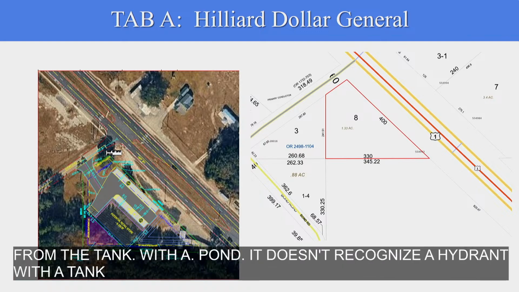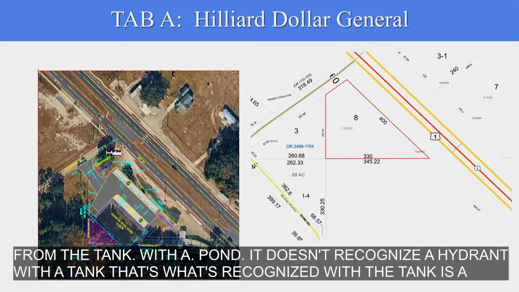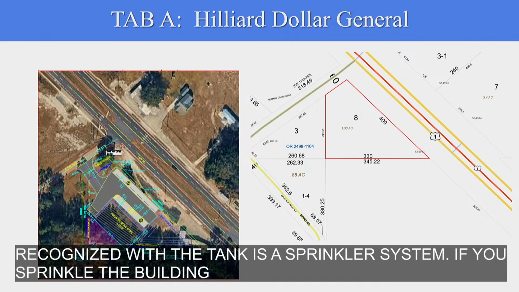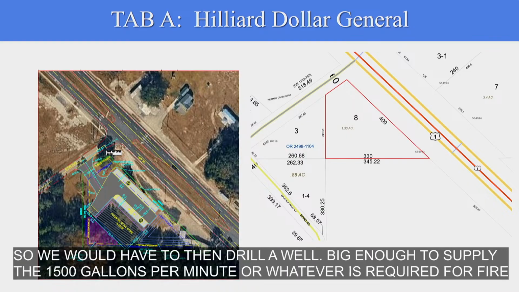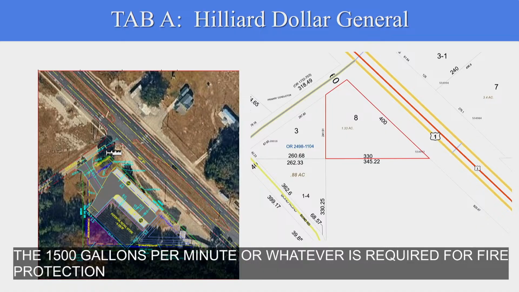What's recognized with a tank is a sprinkler system if you want to sprinkle the building, but not a hydrant. Okay, so we would have to then drill a well big enough to supply the 1,500 gallons per minute, whatever is required for fire protection? Well, this building doesn't require a sprinkler system. Right. It just requires access to a hydrant, which would be a pond.